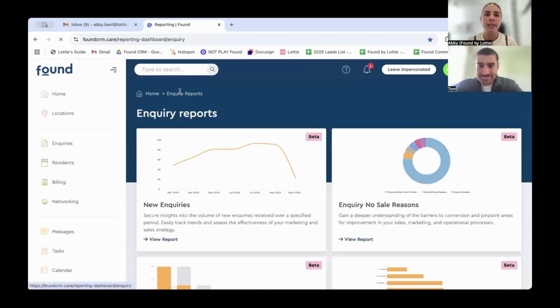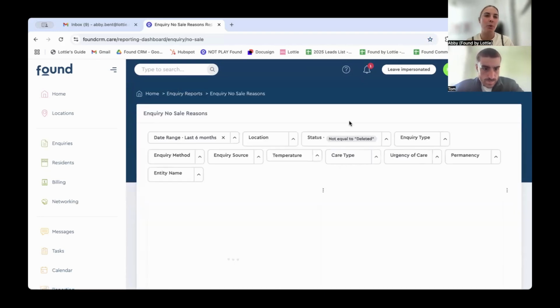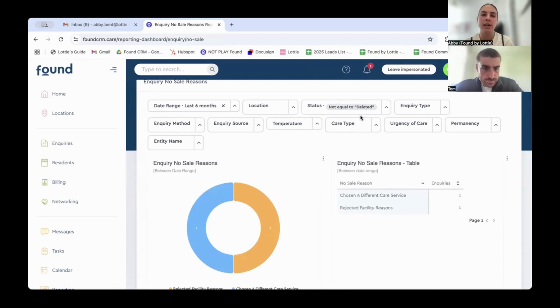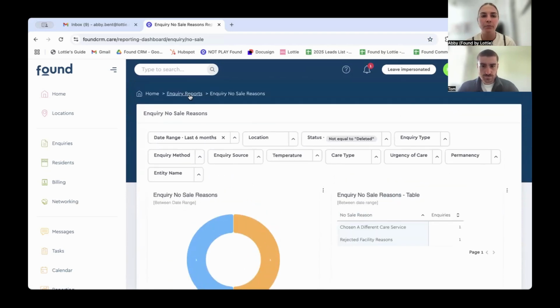If I go back to the inquiry reports homepage and I jump into the no sale reasons report, it speaks for itself. This report does just highlight all of your no sale reasons across the date range that you have set. So you can see here within my demo system, I just have 2 no sales, and you can see their reasons are listed here. So 1 chose a different care provider, 1 rejected for facility reasons. You can see that in a graph as well.